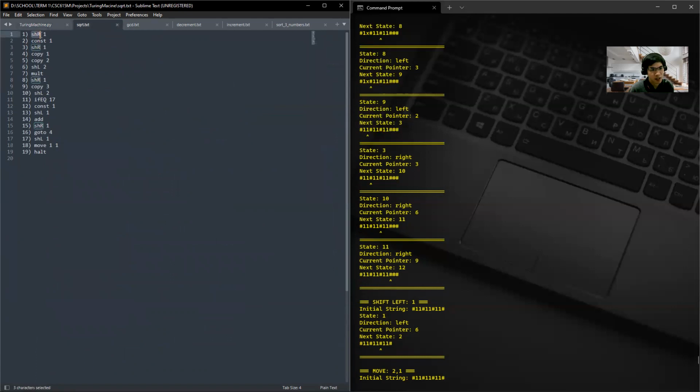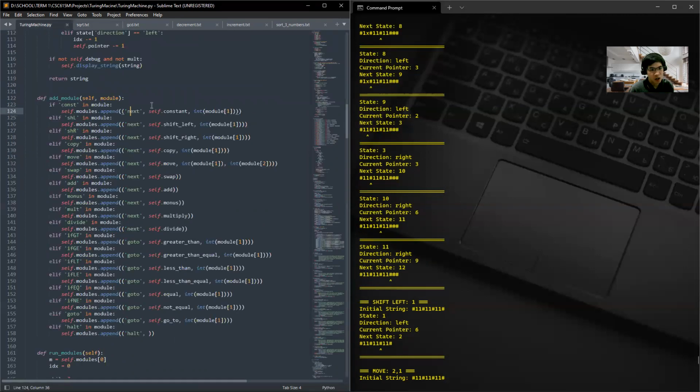So if it sees a SHR, let's say like this, this means that you should run the state self.shift_right, and this is the parameter that you should pass into the self.shift_right function inside this Turing class. And basically, for every keyword that we used in here, this is what it will do.